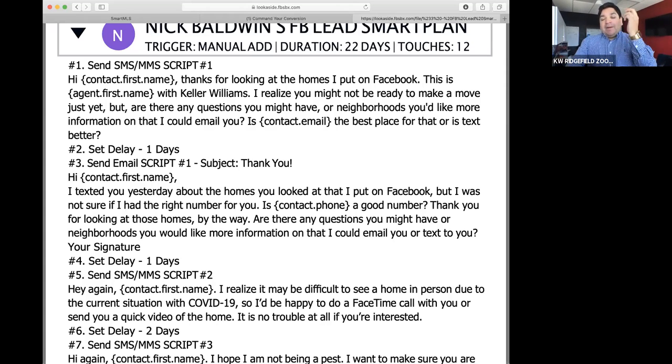I opened up the app. It had automatically sent her a text message that said the weekend is coming up, do you want to go see homes? We saw 3 in Norwalk, placed an offer on 2 of them. She ended up taking 1 of them, and that was because of a drip campaign. Smart plans work, and they're out there.